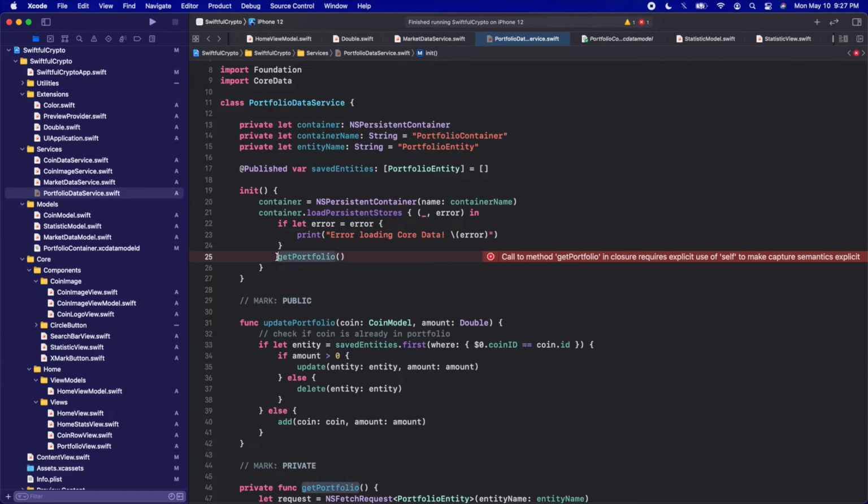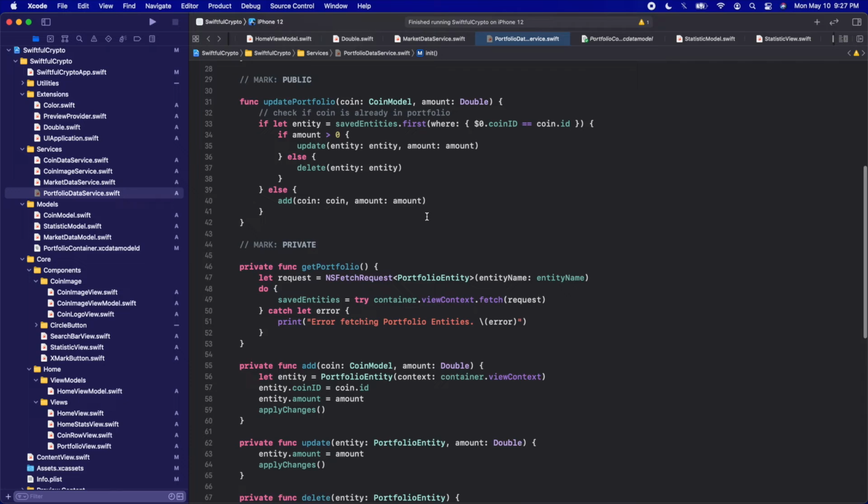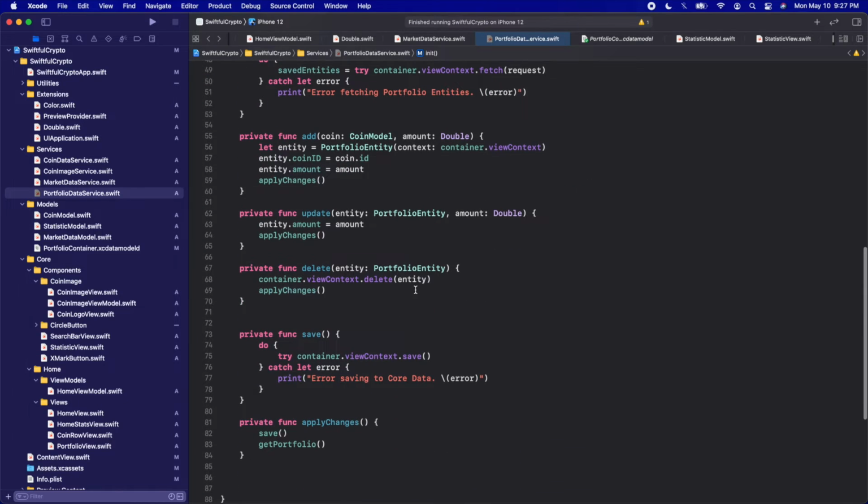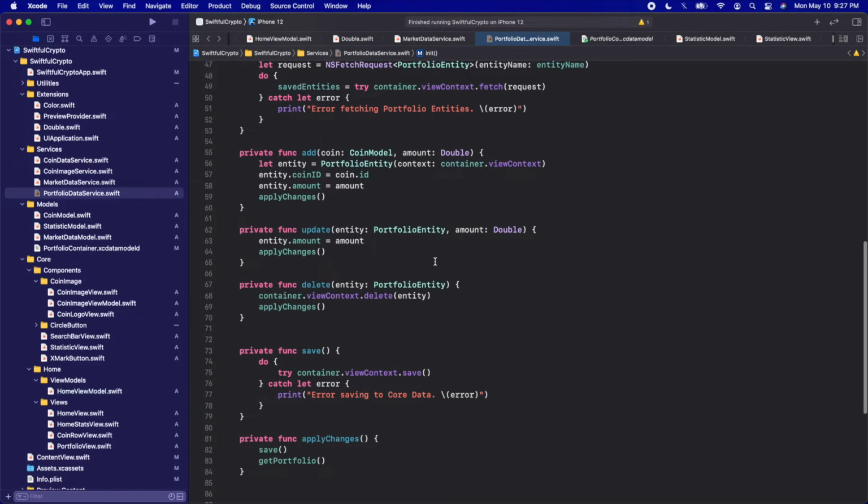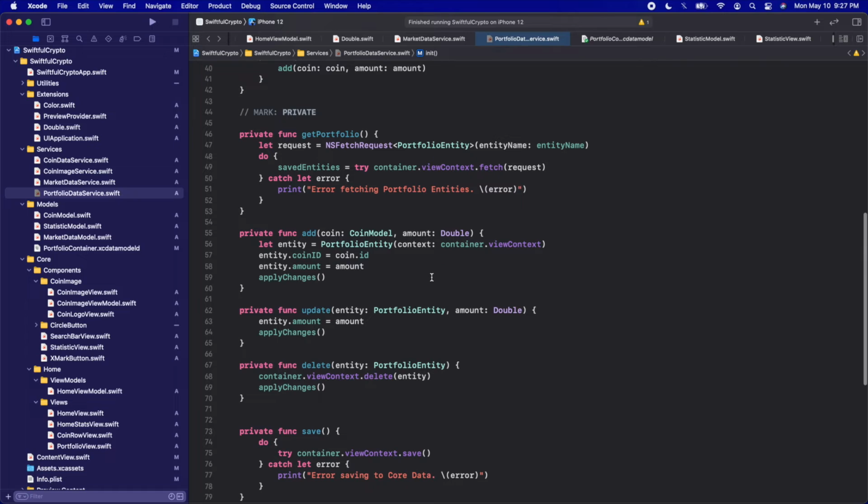We actually need to call self.getPortfolio. All right, so now we have our whole core data service set up and running, and this is all the logic we're going to add for updating core data. It's pretty condensed, it's pretty short and sweet. If you followed the SwiftUI Continue Learning playlist, you should be well aware of how this all works. This is not very complex.